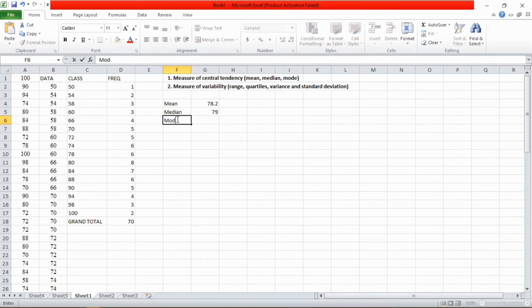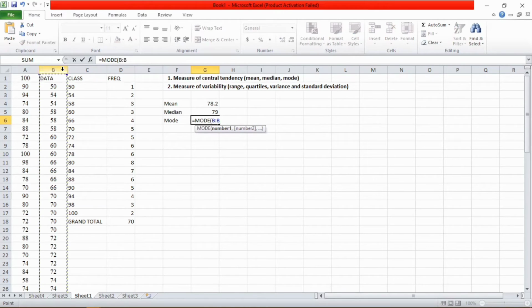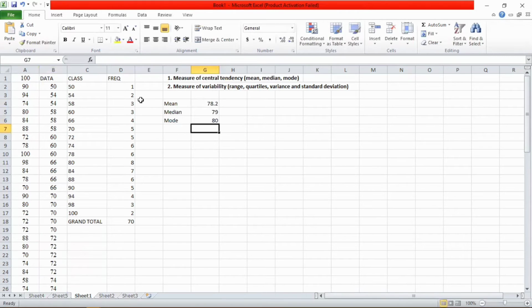Next, we calculate the mode. Mode is a value that often appears in a data set. So if you look at this data, the most frequent data appearing is 80, with 8 times appearing. But we will try to find it with Excel formulas. The formula is mode. Type the equal symbol, type mode, then open brackets, block the data, then close brackets and enter. Ta-da! Right? The mode of this data is 80.